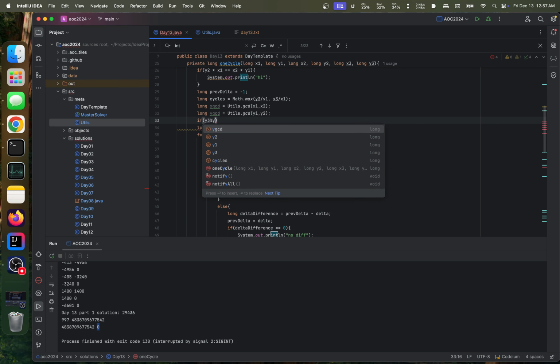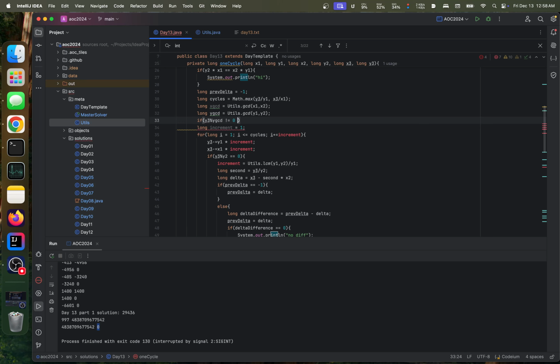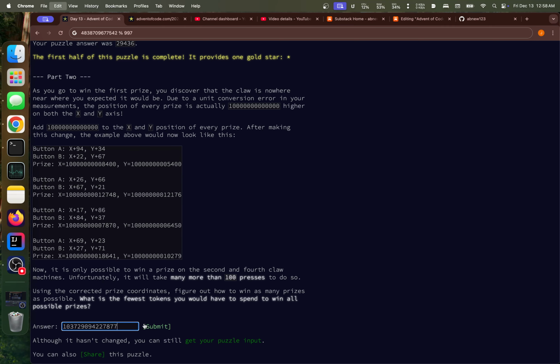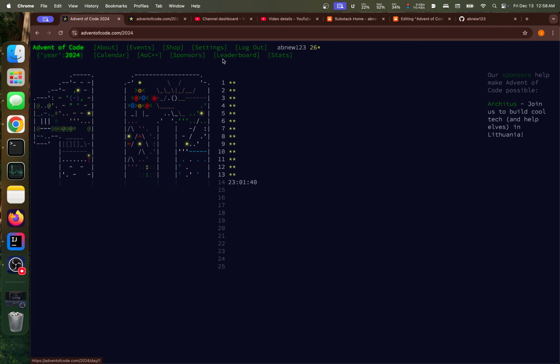If y3 ygcd does not equal 0, or x3 xgcd does not equal 0, return 0. Nice, we got an answer. Is it right? It is.